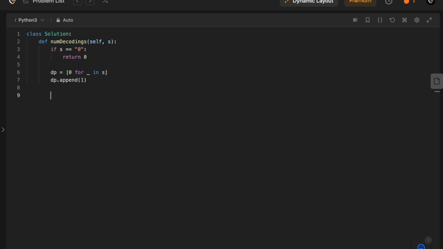If the final two digits of s are between 10 and 26, then according to our definition of the DP array, the number of ways to decode s[n-2] is going to be dp[n-1] plus dp[n]. Since n is the length of the string, we would get an out-of-bounds exception if we tried indexing dp[n] without adding this additional 1 here at the end.